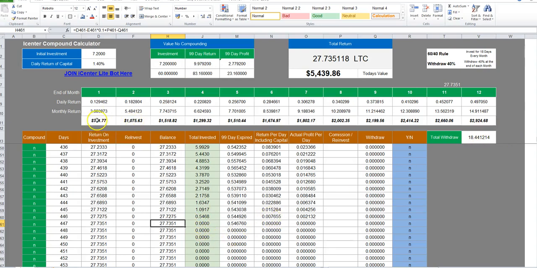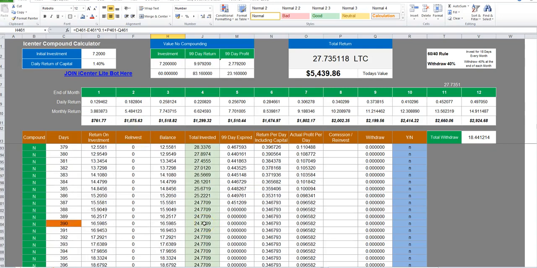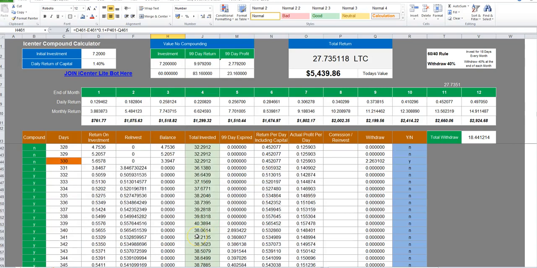And you're going to see as well on here the breakdown of how things are working. So at the end of 6 months, that's what you could withdraw, 1,674. At the end of 12 months, you could withdraw 2,924 each month. Okay, but we have been withdrawing 40%. So that is the calculator.